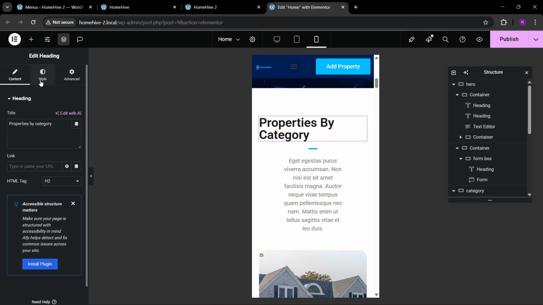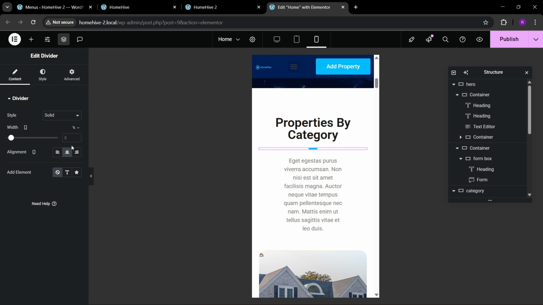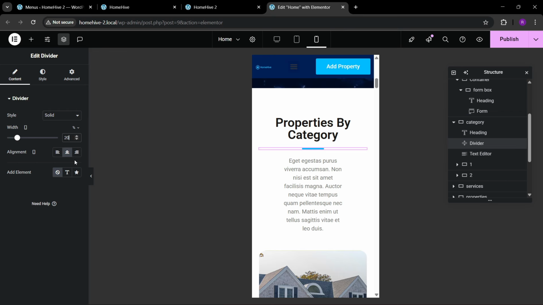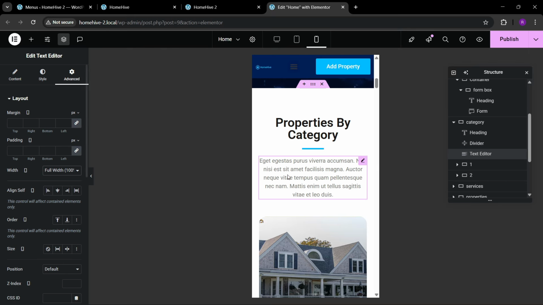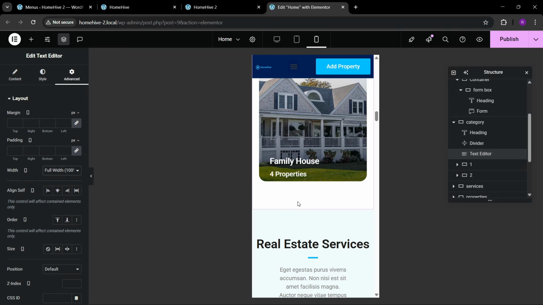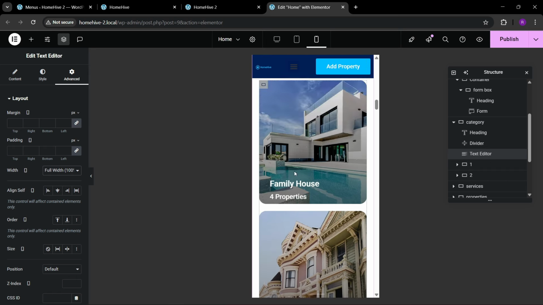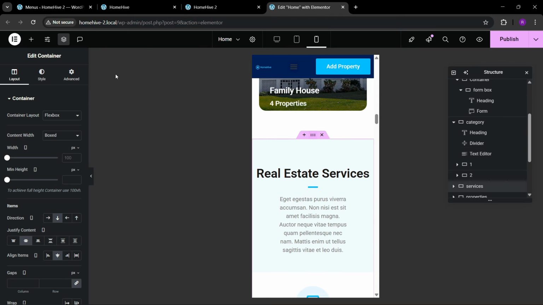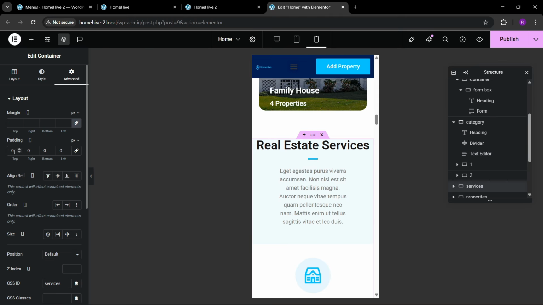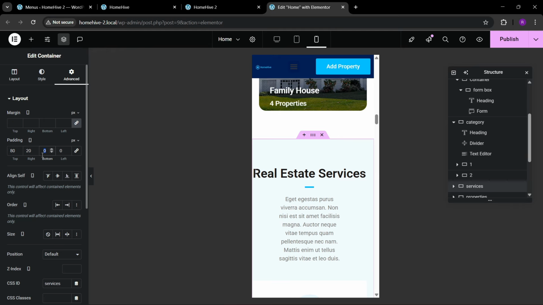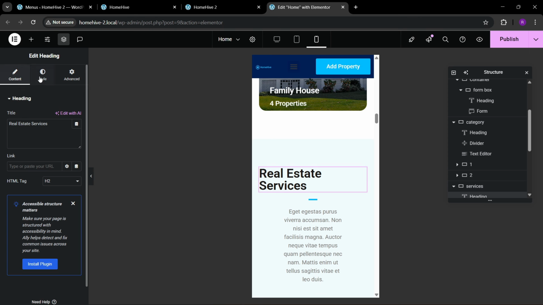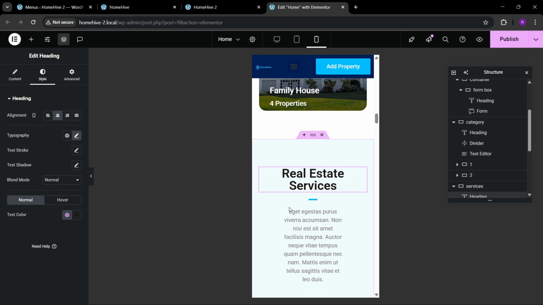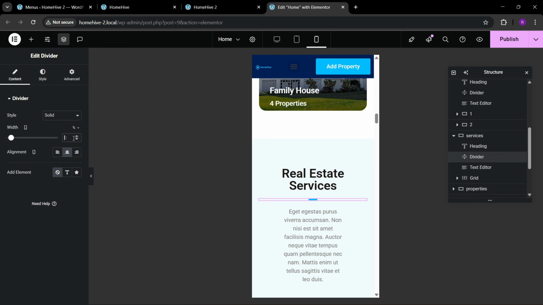Okay, and here we can make this in the center. 20, and here also we can make this to full width like this. This will be automatically, you can see. Here also we can do the same. We can do 80, 20, 80 and 20. Okay, and here you can see we can make this like this, and here also we can make this 20.